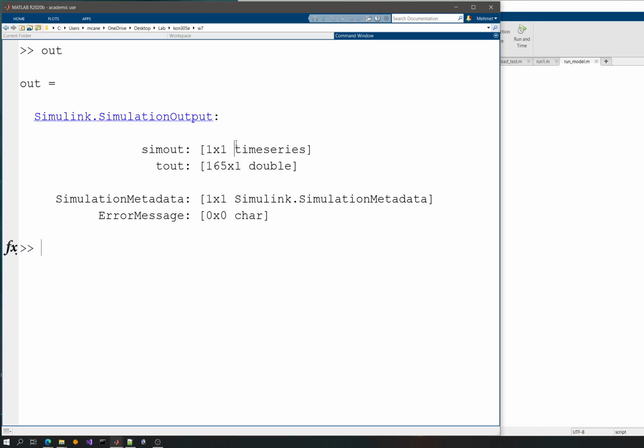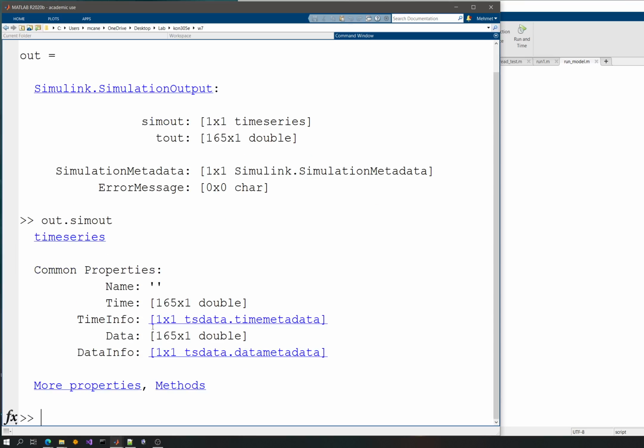And I can see that if I'm using out point t out, I will get the time. If I use out point sim out, it will have something like time series. Let's try that, sim out. And I can now also see that I can reach time here. It has time data, and the data itself is hidden here.